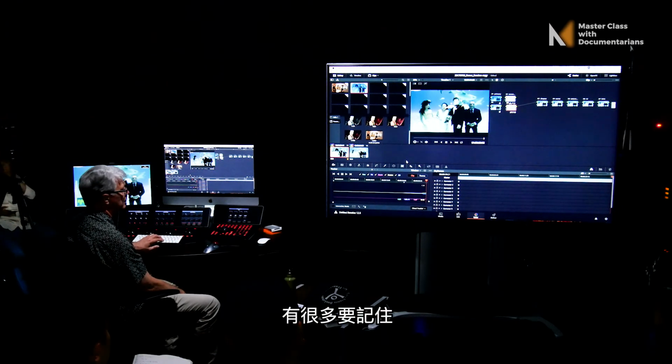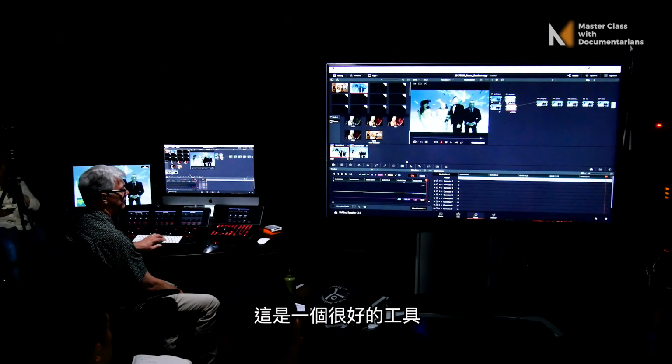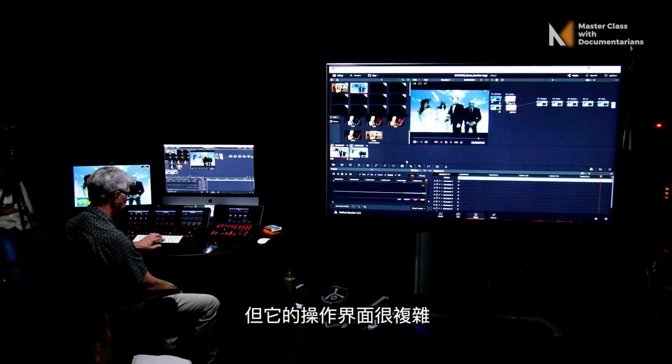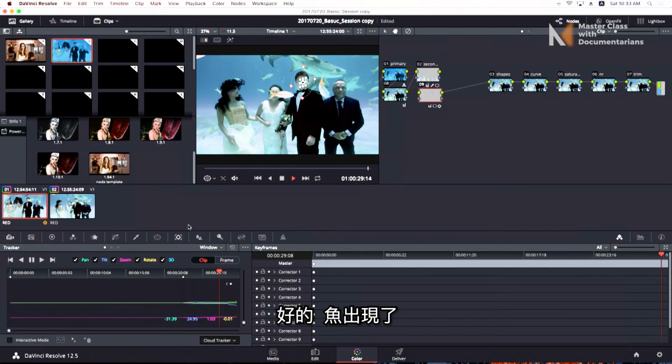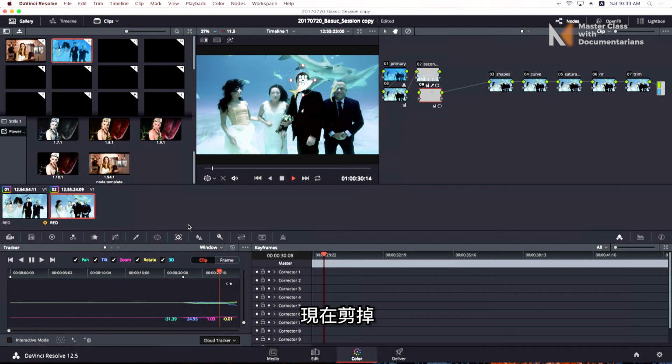Okay. There's a lot to remember with it. It's a great tool, but it's a complicated interface, I think you noticed yesterday. Okay, fish is coming in, cut.